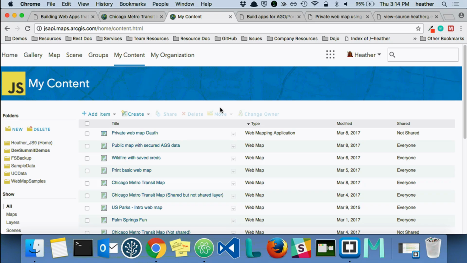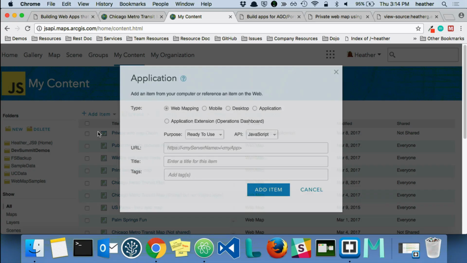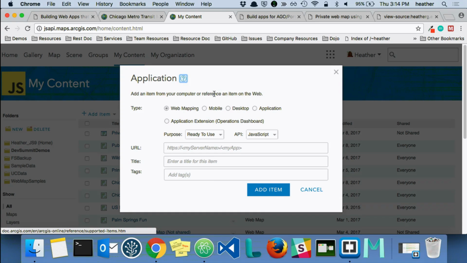You can also create it in ArcGIS Online. Since we're working with ArcGIS Online, we're going to stick with it here. Now, I've already created one, but I'll go through the steps quickly to show you exactly how I did this. You would go in and add an item. It's going to be an application, so we're going to create a web mapping application.